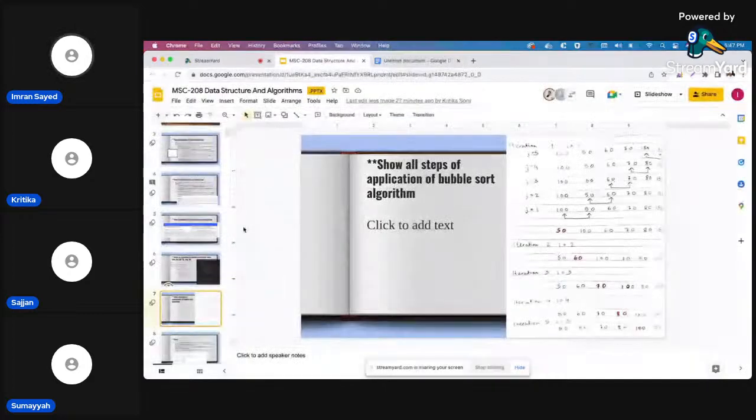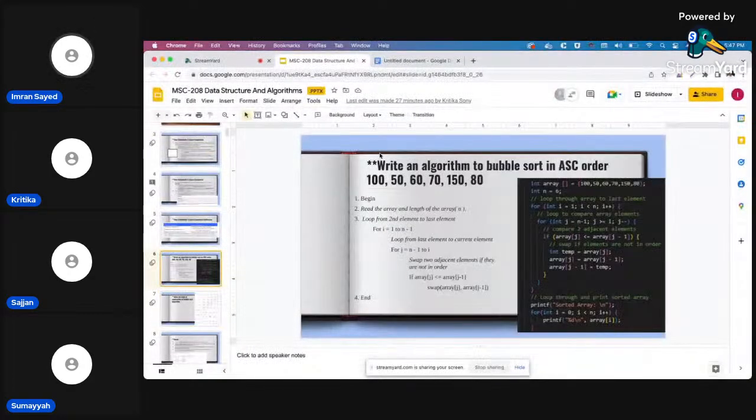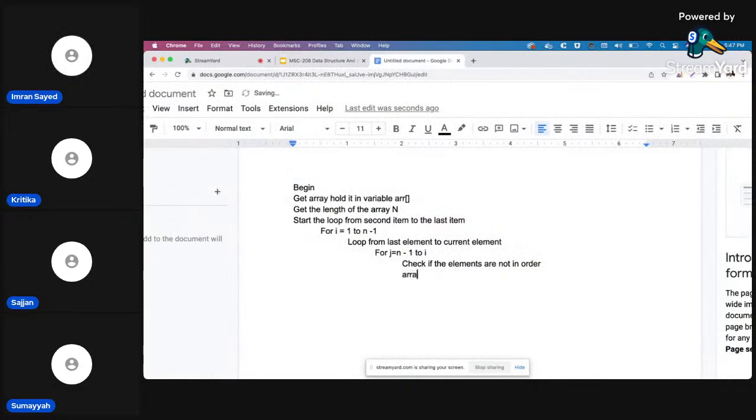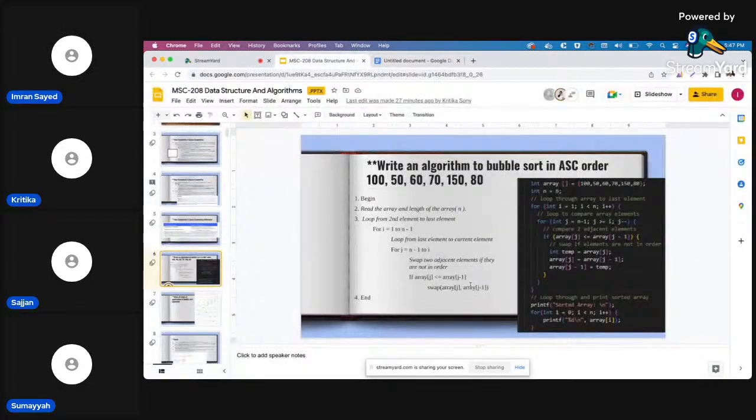Take array j less than array j minus 1. They won't be equal to, right? We established that yesterday. Yes, we can remove equal to.